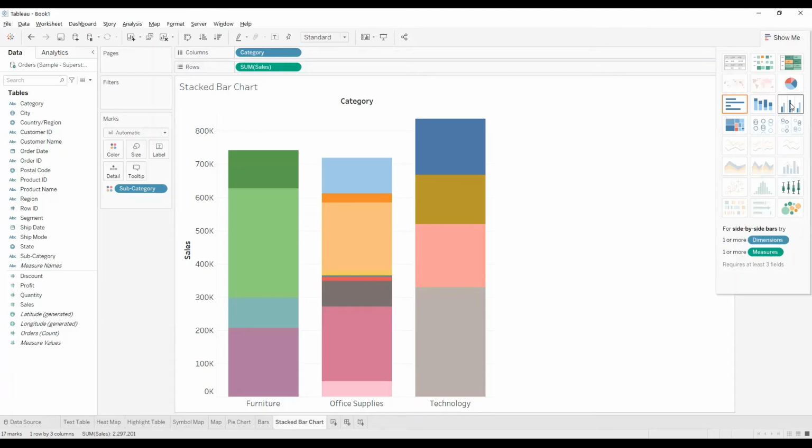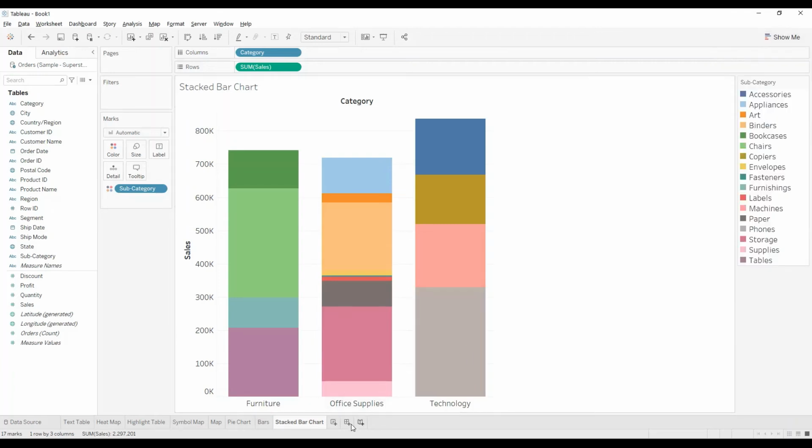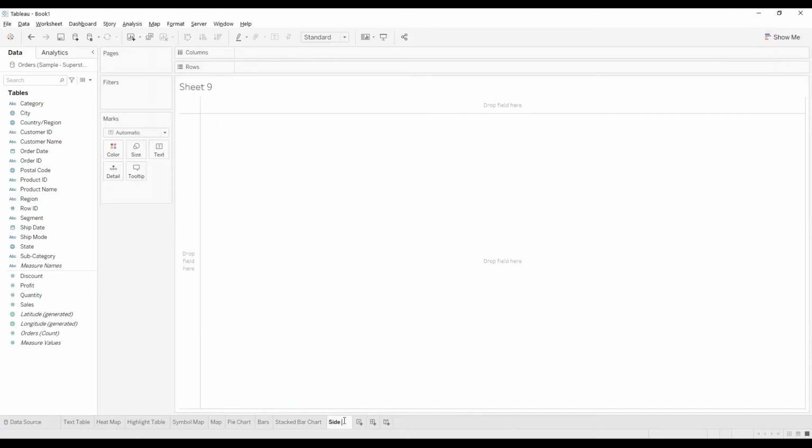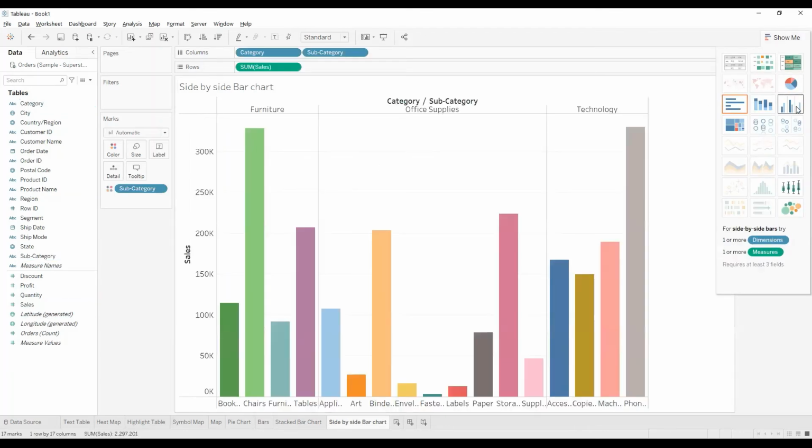Next chart that we have to look at is a side-by-side bar chart. And to create this chart, you will require 1 or more dimensions, 1 or more measures, and at least 3 fields. So let's see how we can use it. And I'll use the same example where I'm taking category and subcategory to create the side-by-side bar chart. Category, subcategory, sales. And I'll create a side-by-side bar chart.